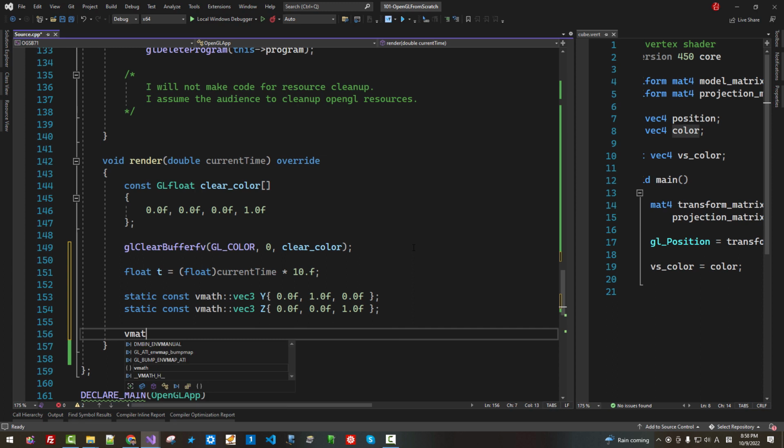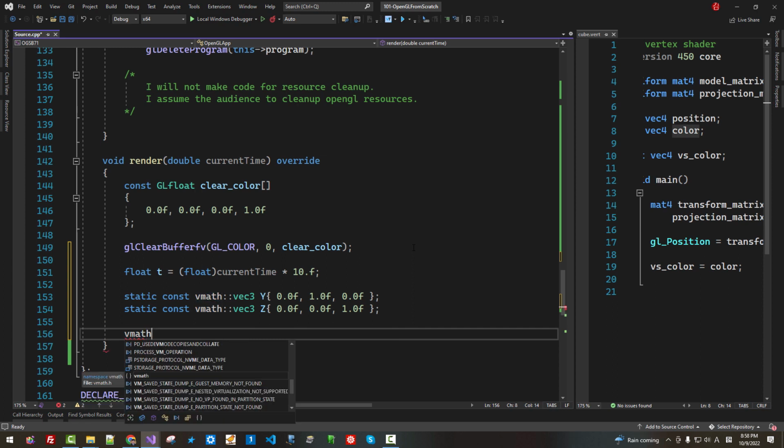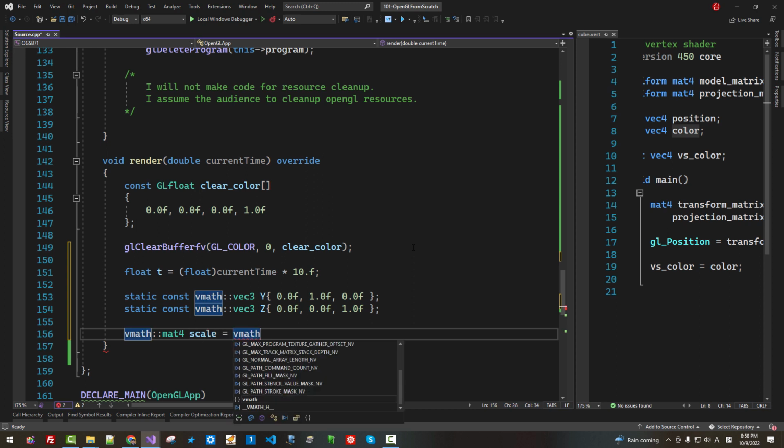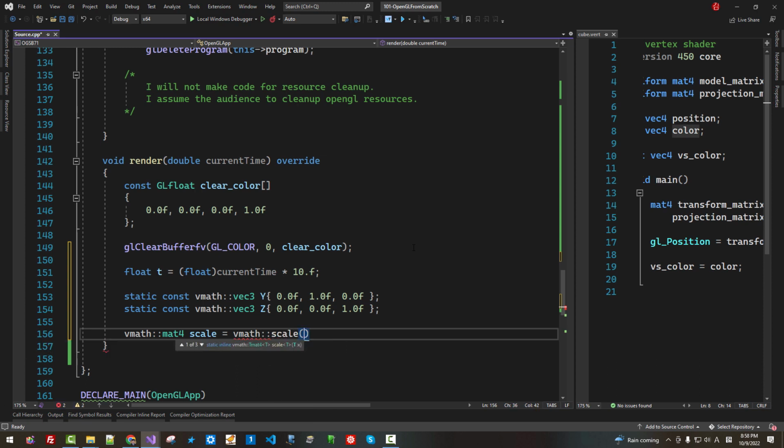Now, vmath mat4, 4x4 matrix. Scale matrix. vmath scale. We can use 1.5f, 1.5f, 1.5f. It creates a scaling matrix.